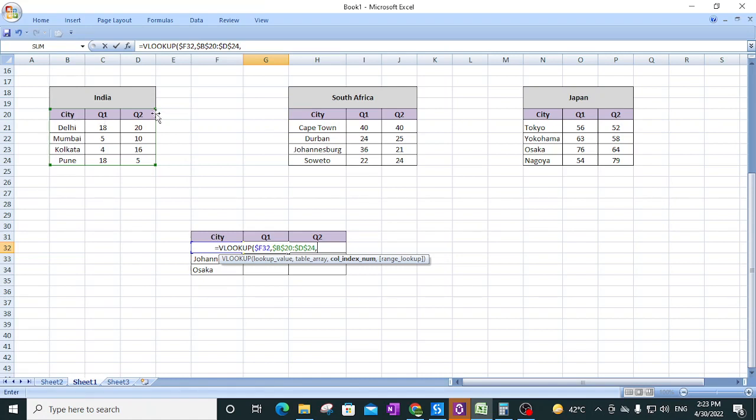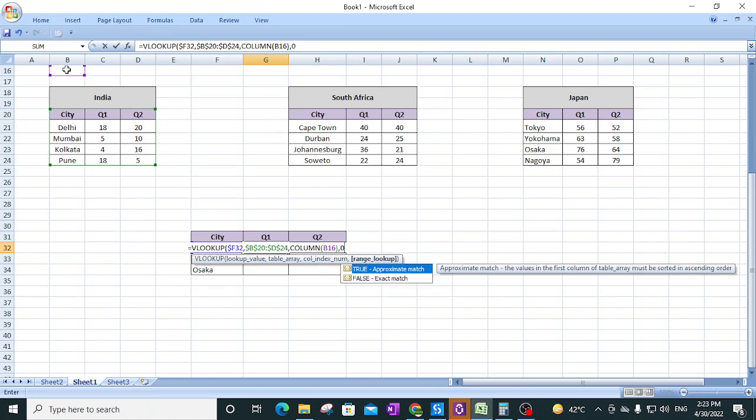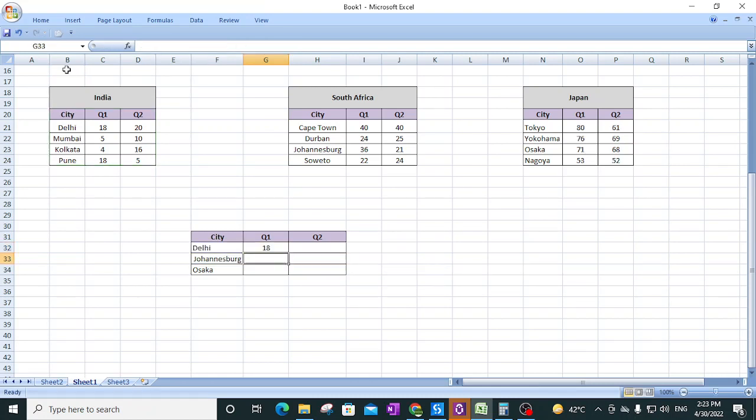But I do not want to hard code this value. Instead of that, I am using the COLUMN function. Which column do you want to take? Because it is the second value, I will take the second column. This is the first, then this is second. But I am not going to freeze it, it will remain the same. Then comma, then 0. Then okay. Now just drag it like this.